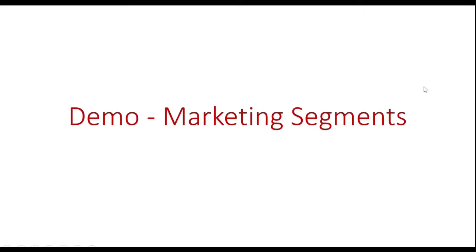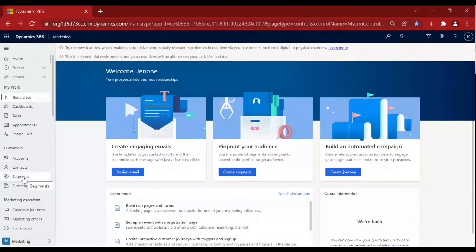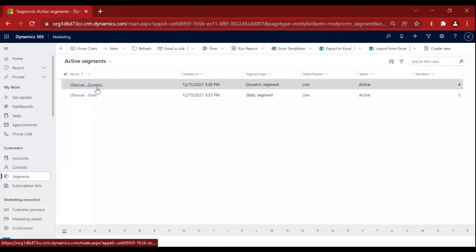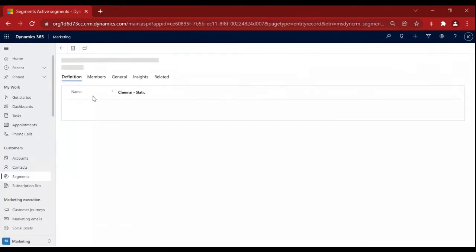So we will see quickly how we can create a marketing segment. Okay. So from the application, under customers, you can see segments. Okay. Here I already created two segments. One is for Chennai static and the other one is for Chennai dynamic. Okay, we will open one record and see how it looks.